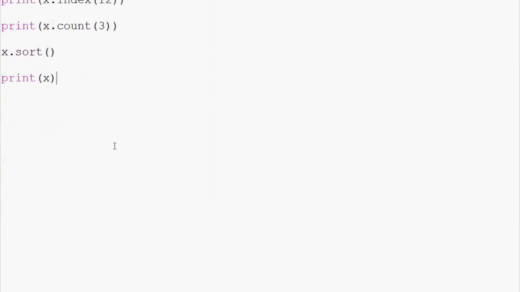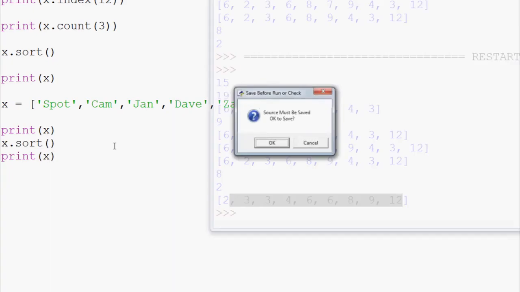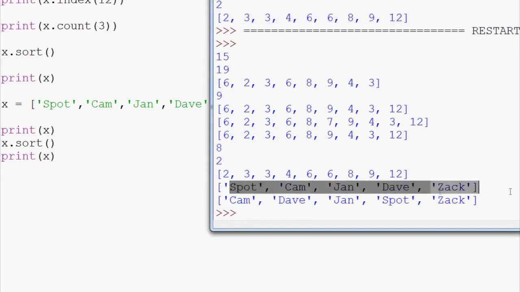Now the next question is, do lists have to be numbers? Well, no, they don't actually have to be a number. So we could say x equals, and we're just going to make up some names. Let's do Spot, Cam, Jan, Dave, and Zach. Now we can print x and then x.sort and then let's print x again. Save and run that. And first we see in the same order that we entered it, and then we can see that they're actually now in alphabetical order. C, D, J, S, Z.